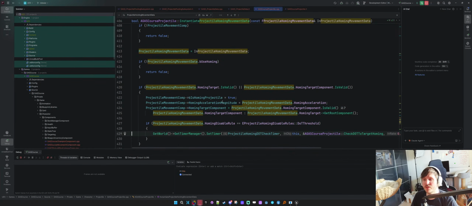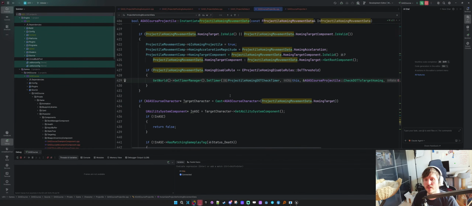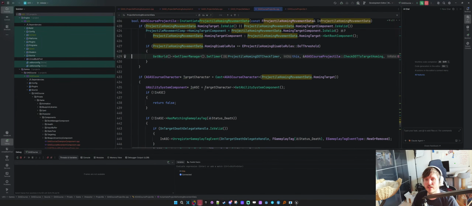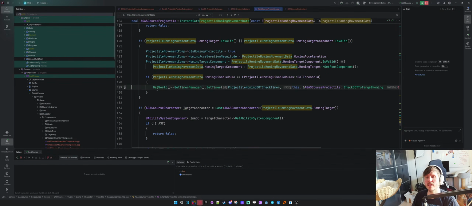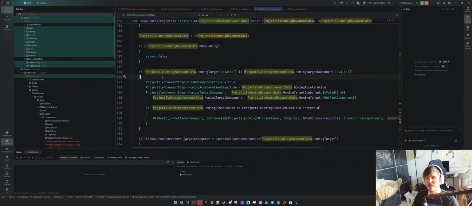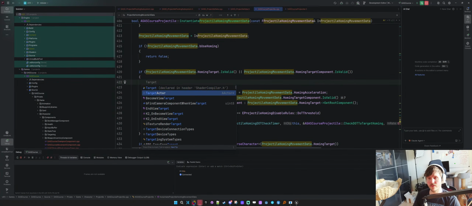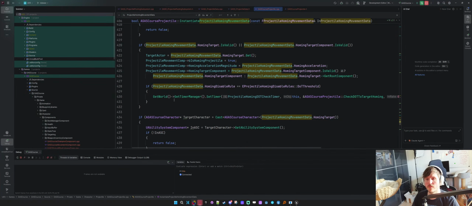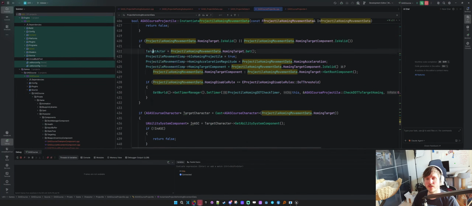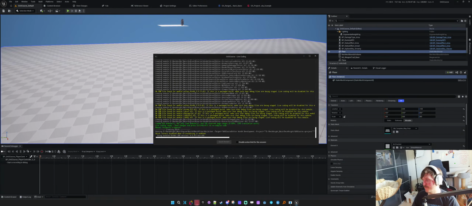So my assumption here, yeah, so it seems like I'm not instantiating it like that. So I need to say probably from the top. So target actor equals that. And target actor is like this, so then I should just be able to go like that, I hope. So let's see.